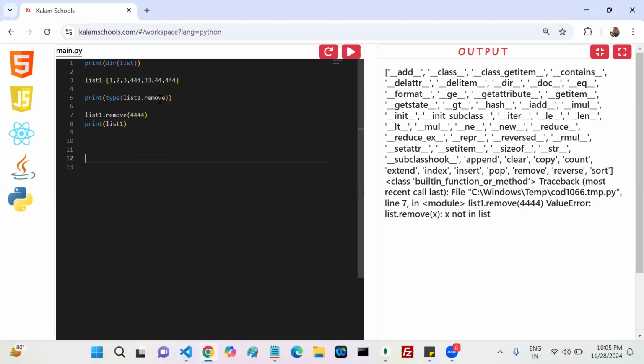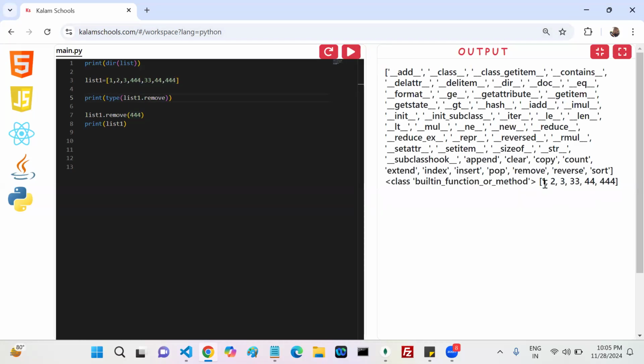The next one is what? Sir, can we remove more than one element? If there is more than one matching element, say in the list 1 2 3 33 with 44 in between, and you call list.remove, the first matching one is the one that gets removed.